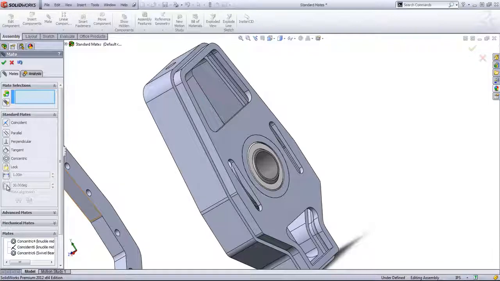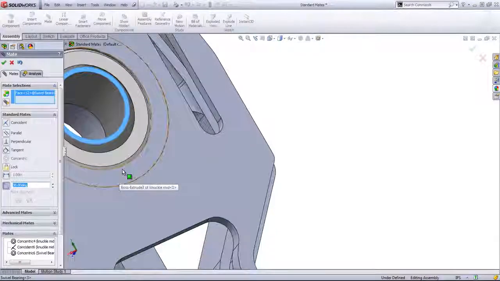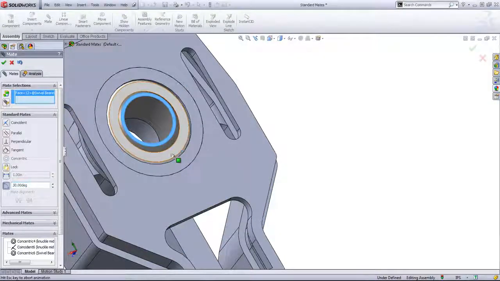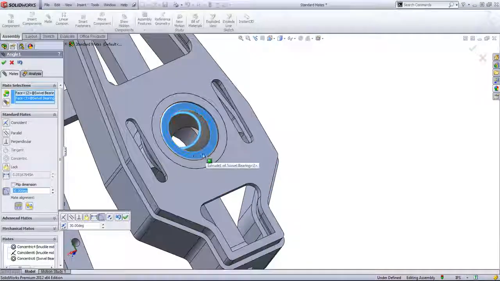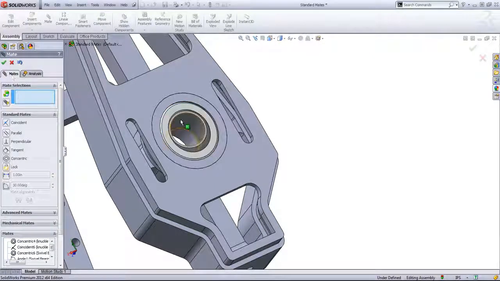Underneath the distance mate is an option for an angle mate. I can choose, for example, to have an angle between two planes or two axes. In this case, I'll choose this front face and the bearing sleeve face, and maybe choose an angle of 10 degrees and click OK. And now when I rotate this around, it's locked at a 10 degree angle between the planes, but still allows that rotation.